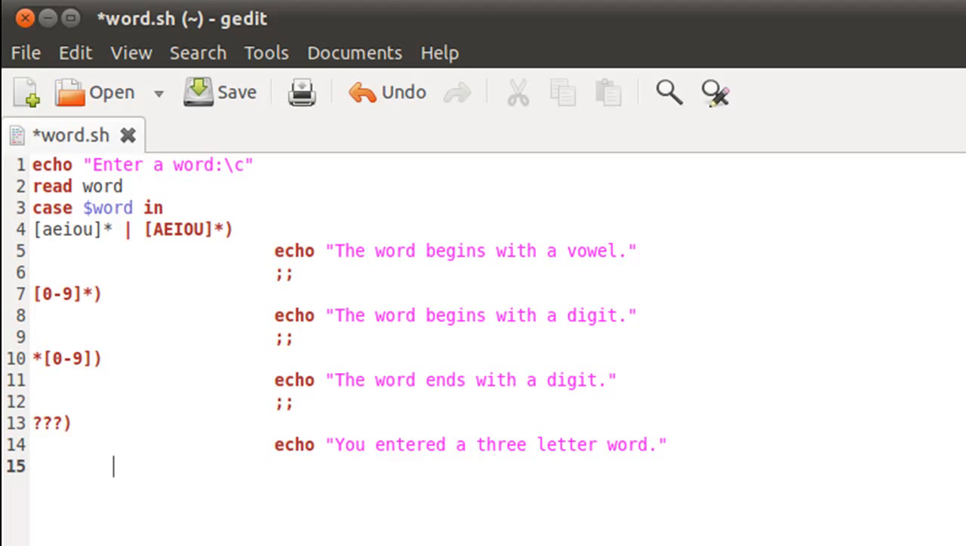That's great. And of course I'll have to terminate this case by typing in my 2 semicolons, and lastly I'm going to type in the asterisk symbol and the closing parenthesis, and this is going to represent the default case, and this case will get executed only if the above 4 cases fail. I'll display a statement, something like I don't know what you have entered. So the 2 semicolons indicate the termination of this case.